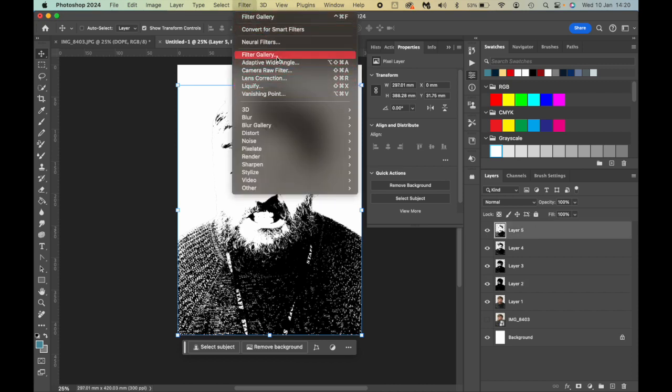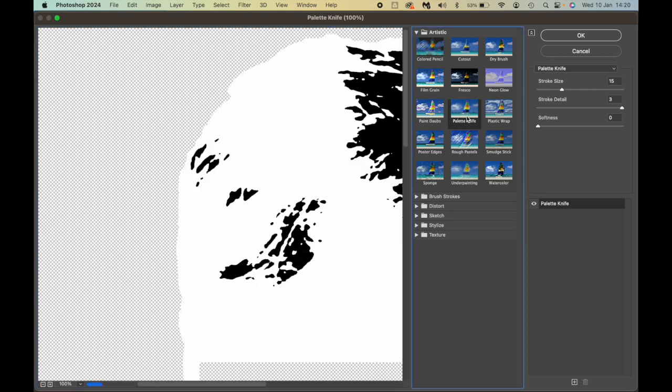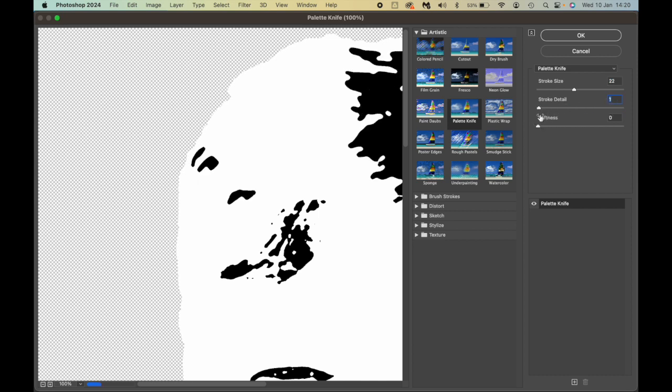From there, I then want to go to my filter gallery and click on the palette knife. It's already selected there. And I'm just going to adjust it to make it look a bit more like a vector graphic. So stroke size I put up to about 22 and stroke detail down to 1. And you can see it just looks softer, a bit rounder. And that is the desired effect. That's what we want. And I want that on all layers.